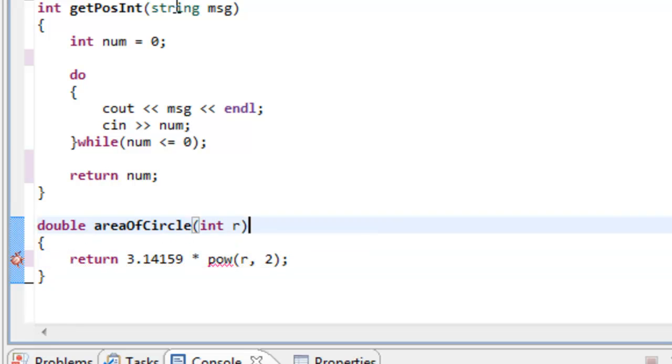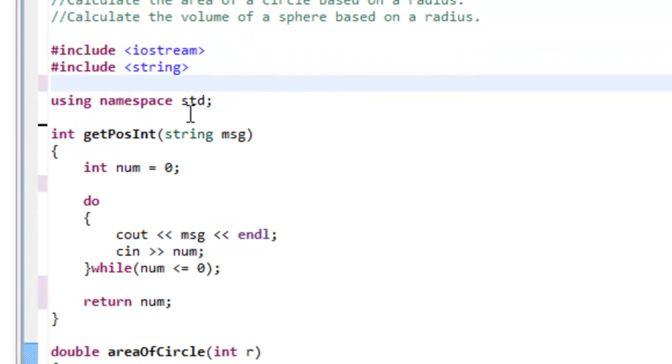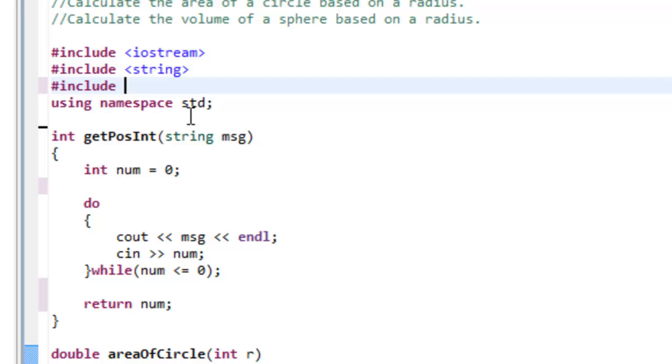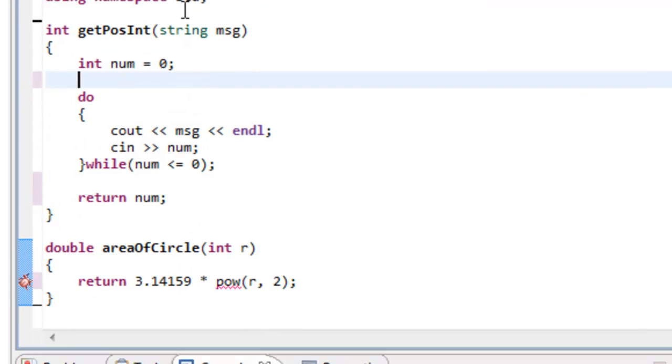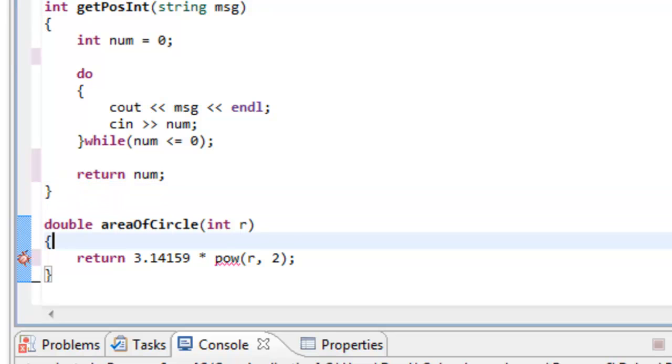The POW function, though, is not part of IOStream, and it's not part of string, so we need to do another pound include. So this is, again, part of the C++ standard library, and we want to include the header file for CMath. Okay, so make sure you do the pound include for CMath. Otherwise, whenever we compile this, we'll get a complaint. It looks like the compiler is already complaining. Well, not the compiler, but the code analyzer built into Eclipse is complaining about something.